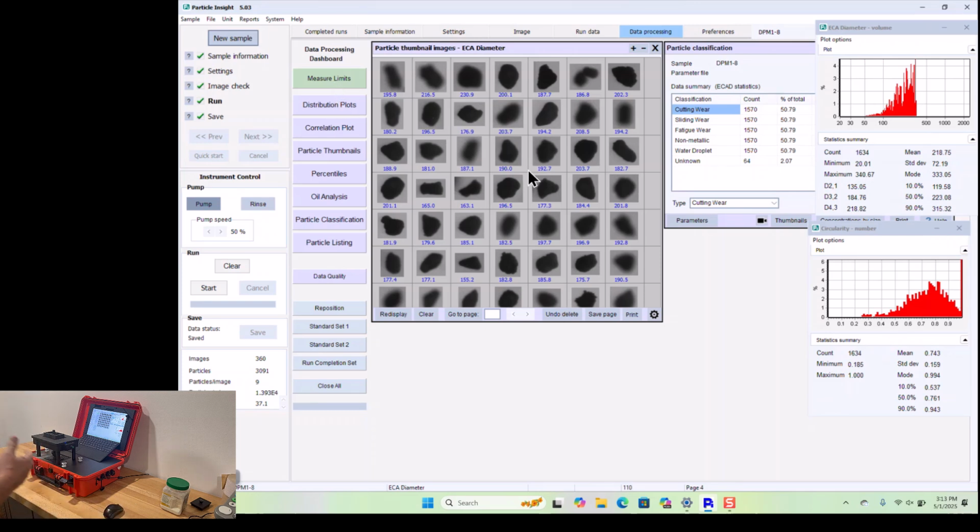So there's how it runs. Pretty simple. When you're done with the sample, you just turn it off. You go ahead and remove it off the platform. And then at this point, you just take this off, you dump it out, blow it out, and you're ready for the next sample.